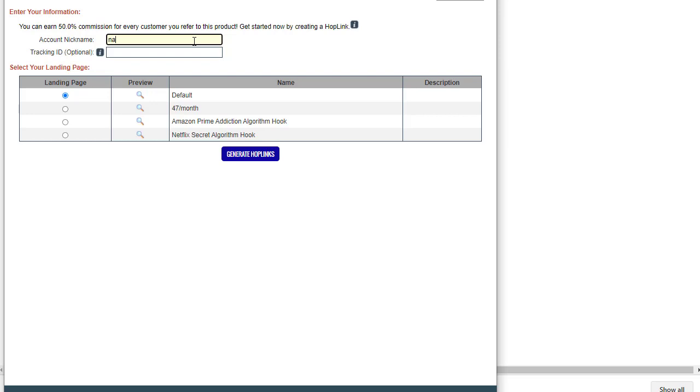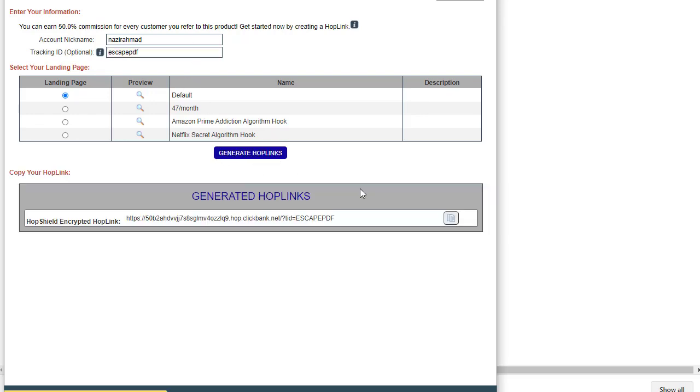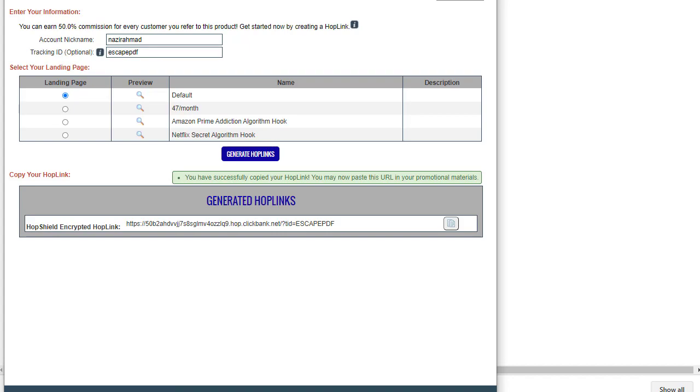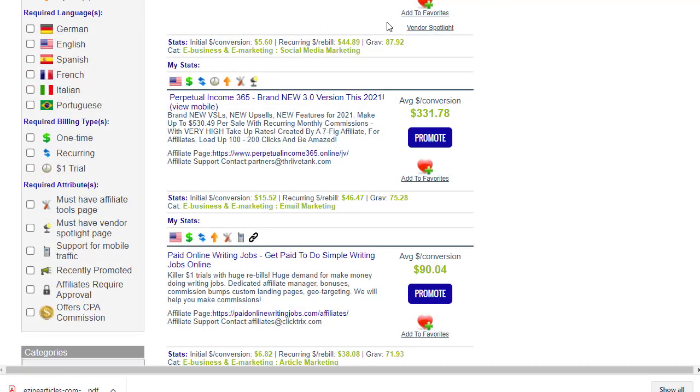For example, my ClickBank ID is this one. I can simply add it, and the tracking ID would be escape PDF, which lets me understand where the sale comes from. Then I can click on generate hop link, and I can copy my link from here, close this, and come to this web page right here.